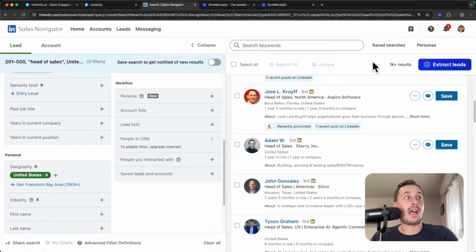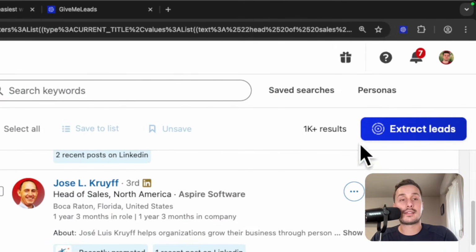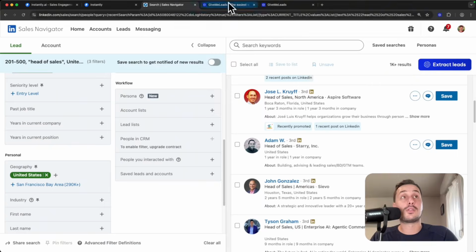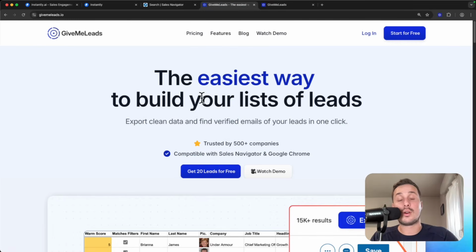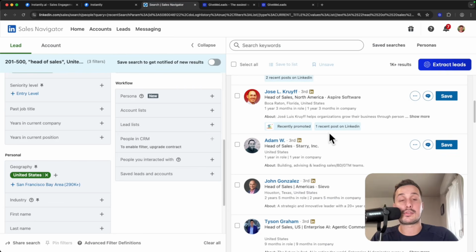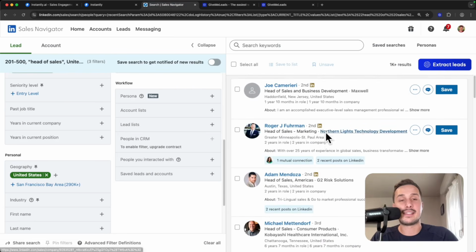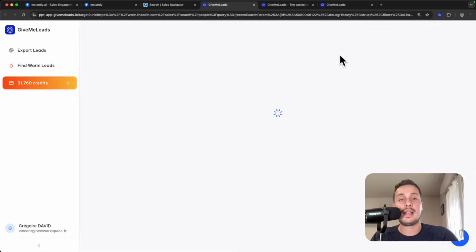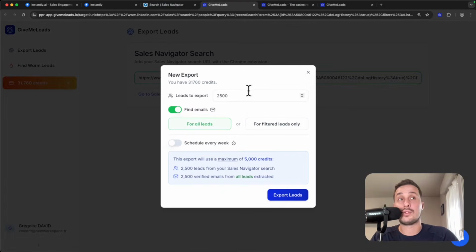So if you want to have a button like this one, extract leads, where you just need to click on it to export your leads, you can go on givemeleads.io or you can click on the link in the description. You create your account and you install the Chrome extension. And then once you are happy with the search and you want to export these people, you just need to click on this button, extract leads, and then you will be redirected to your Give Me Leads account. Here you can give the number of people you want to export.